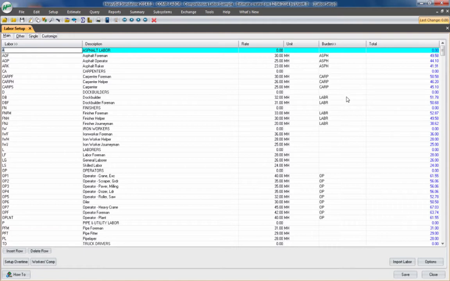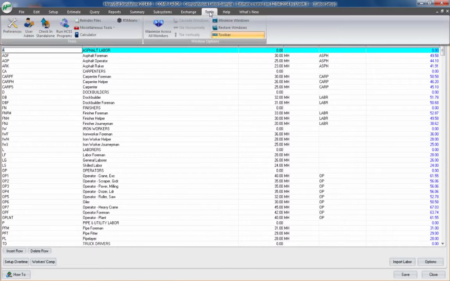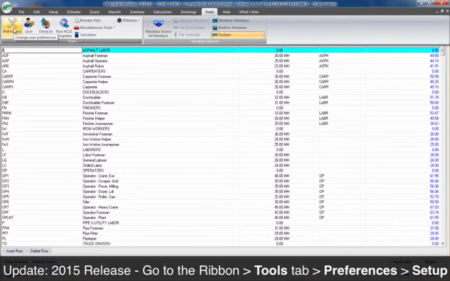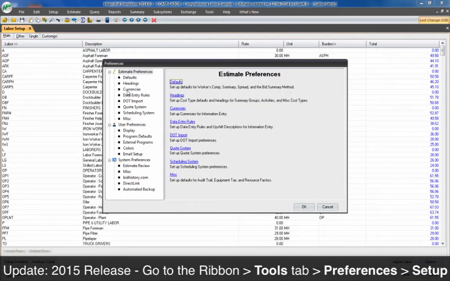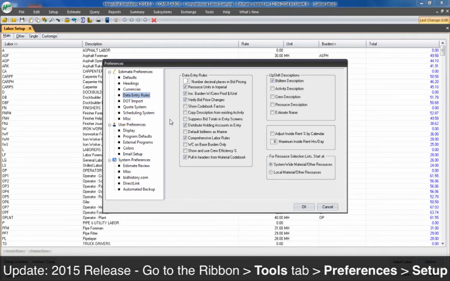So we have another method which is available in the comprehensive version, and that's called Comprehensive Labor Work Rules. First of all, you want to set it up so that the estimate can activate these work rules, and that's under Tools, Preferences, and then Data Entry Rules, and there'll be a box there which you check off that activates the labor work rules.